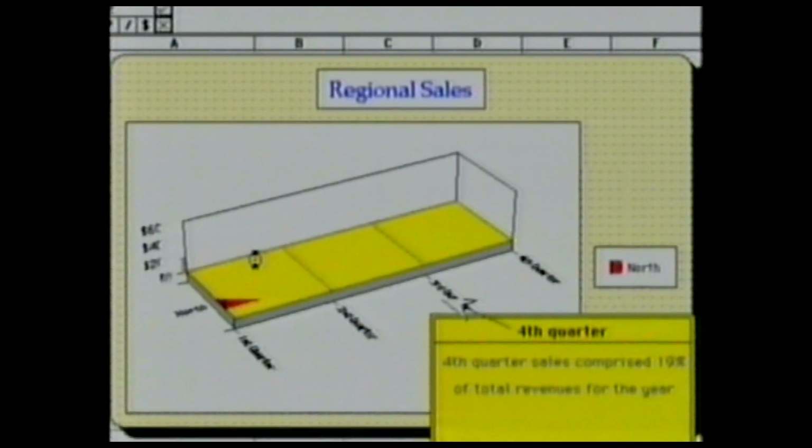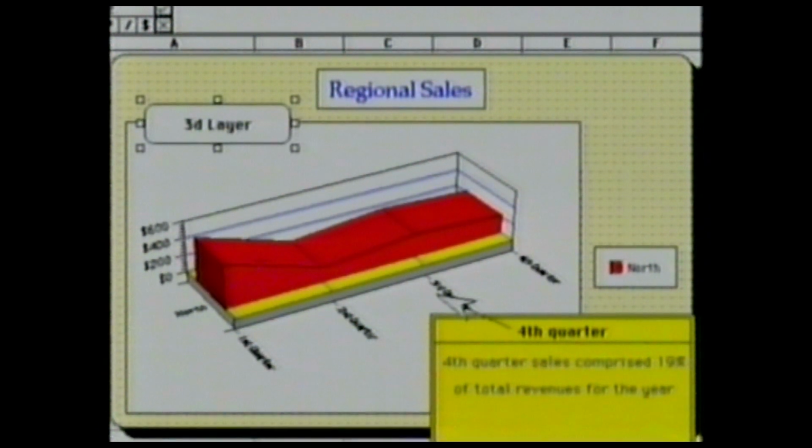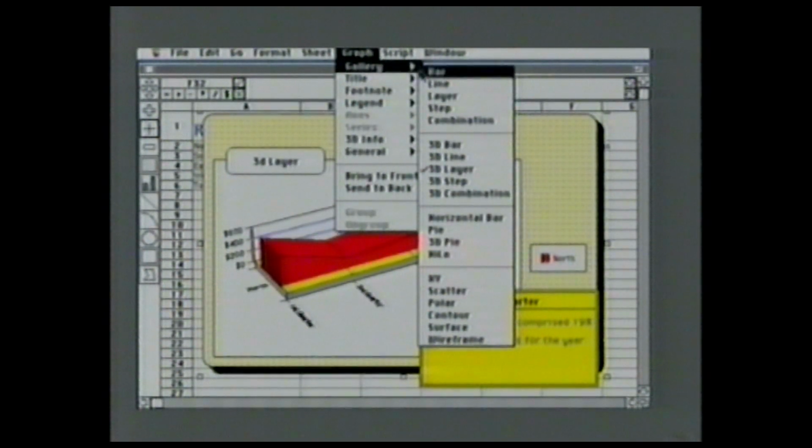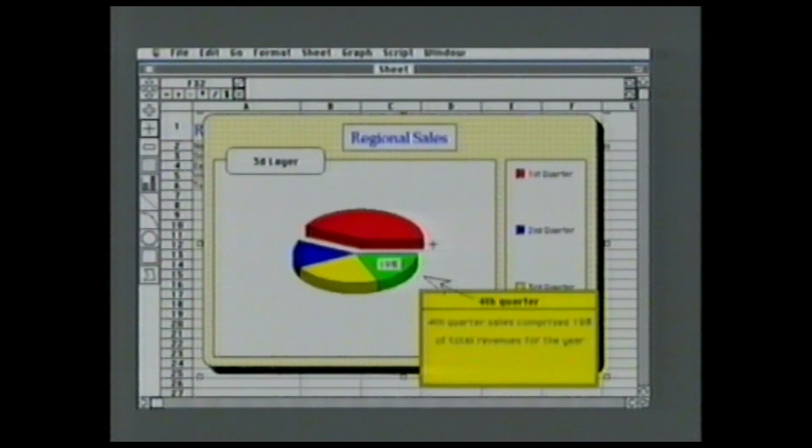Before we print, let's go back to our 3D pie chart. Make the graph active and choose 3D pie from the Graph Gallery. To learn more about Hyperscript, and there's much more to learn than we have time to cover, refer to your Wingz User's Guide and Wingz Reference Manual.